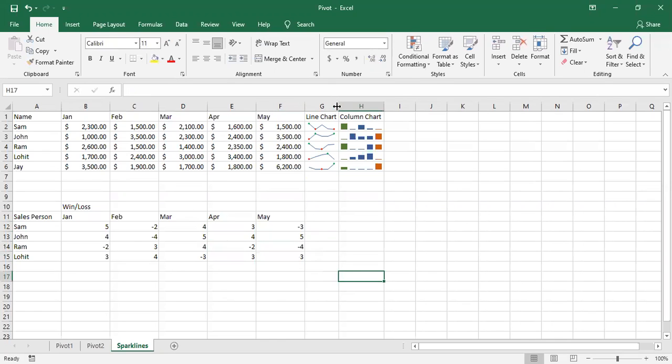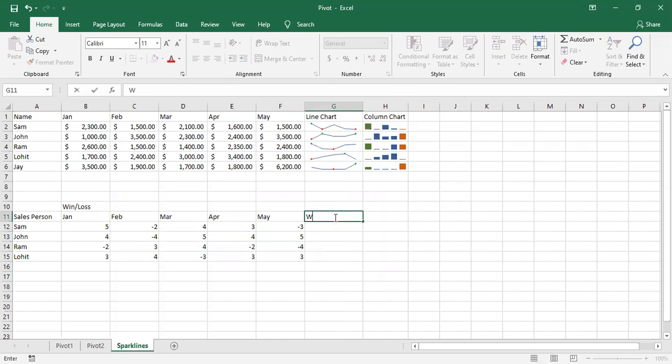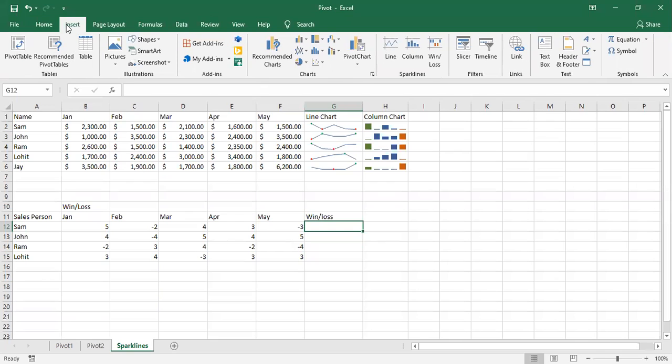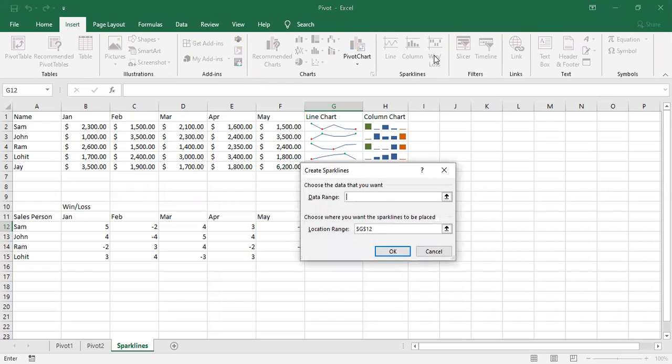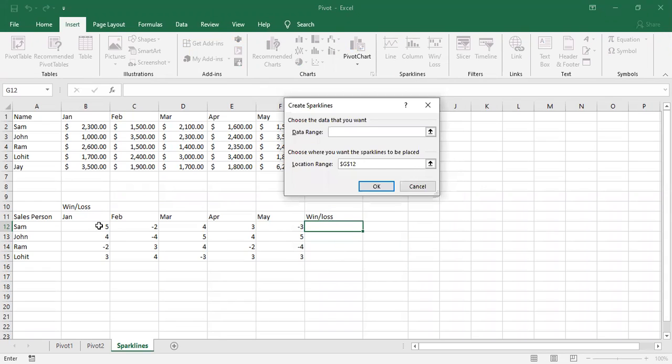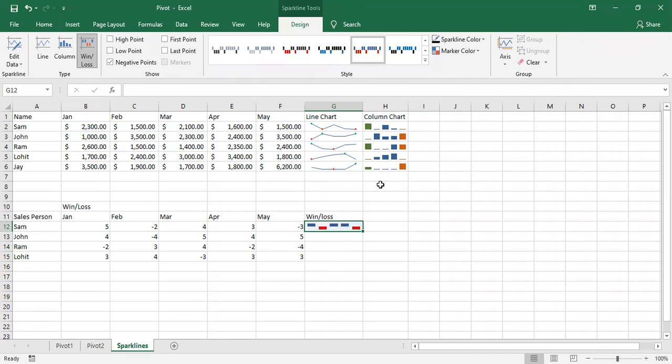Now here I want to insert a winner loss chart. Win or loss. Now I'll select the cell where I want to insert a winner loss sparkline chart. Go to insert, select here winner loss. Now we need to select here a data range. So now I want to know for only Sam's data. So I'll select here Sam. Then I'll click on here. Okay. Now you can see the difference.